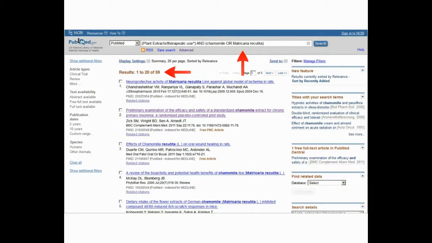So here is the result screen from a new search where I've added in or replaced terms based on this article that I just looked at. So you can see here I've added in plant extracts therapeutic use and the scientific name for chamomile. And just from doing that, you can see how the results have gone from only 15 up to 59. And that's a fairly substantial number, probably enough for me to be able to go through and find a good set of articles that will really be relevant to what I'm looking for.